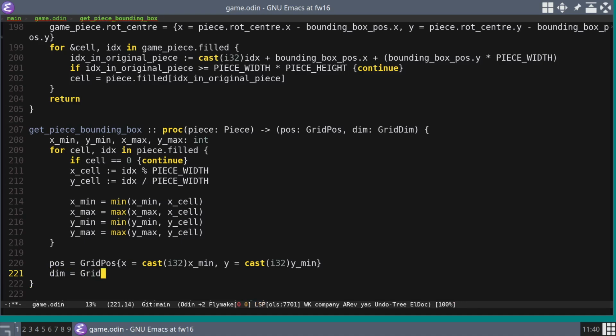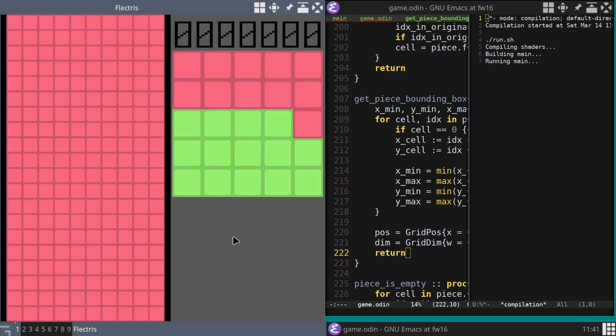Dim is equal to a grid dim of width is equal to cast I32 x max minus x min. And height is equal to cast I32 y max minus y min. Turn the lot. Reading that back through, I think that should work for us. See if it compiles. Does compile?